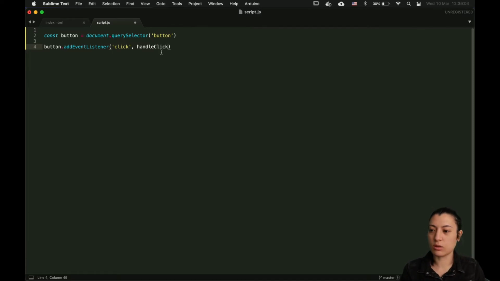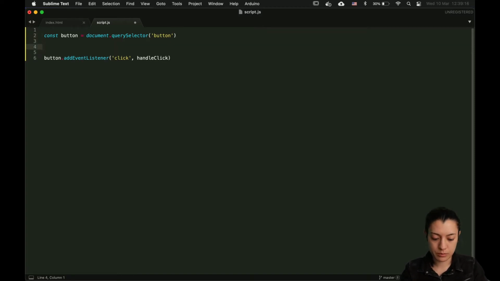So as a second argument to the addEventListener method, you have to give a callback function. So we're going to call it handleClick. And so this function is going to be triggered every time the user is clicking on the button. So let's define that function.